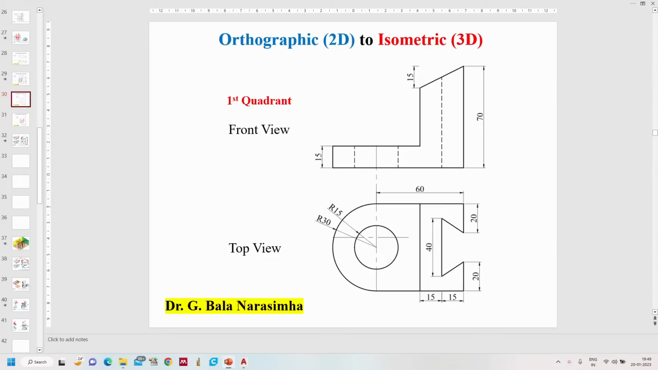Hello everyone. In this video we are going to see one more tutorial on how to convert orthographic to isometric solid. In the previous tutorials we discussed so many examples, and this example is quite different from the previous ones, and during the construction you will come to know what the main difference is. You can see that this is the front view and top view of an iso solid. Using these two we need to construct it.